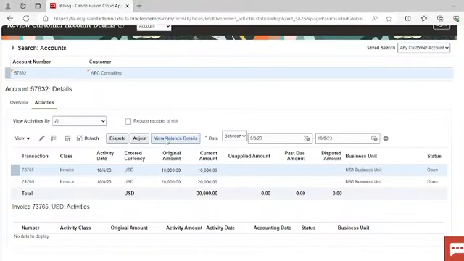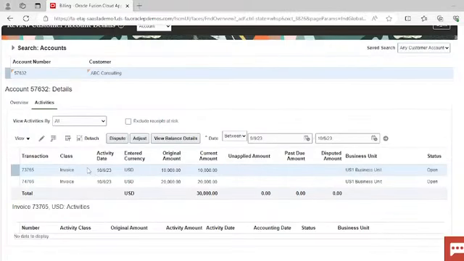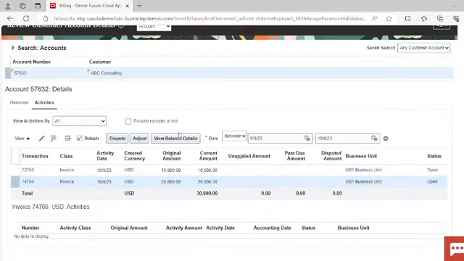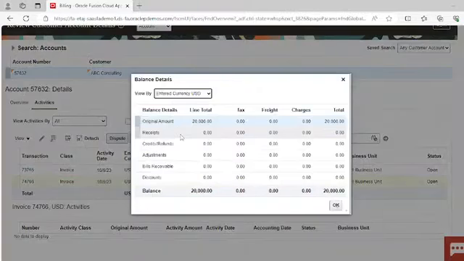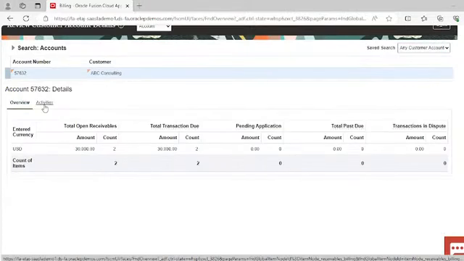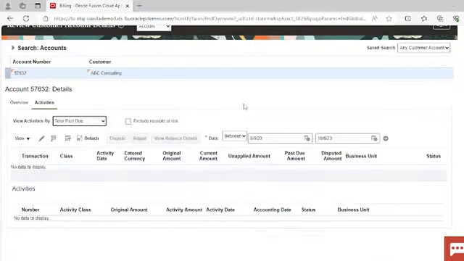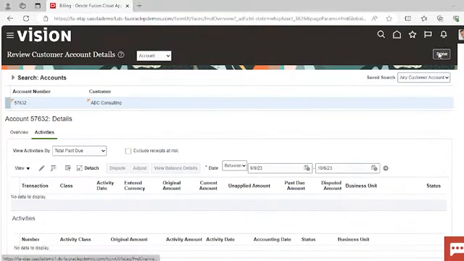Now click on view balance details. So this is the balance detail. This is only particularly for this invoice. Now go to this invoice and click on view balance detail. This is the detail about this invoice. So in this way you can see the detail or information about the open receivable, and if you want to see all the activities you can select the all option here. Now let's check with other customer too.